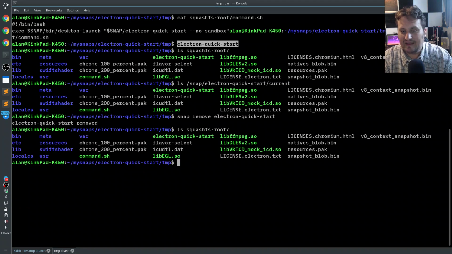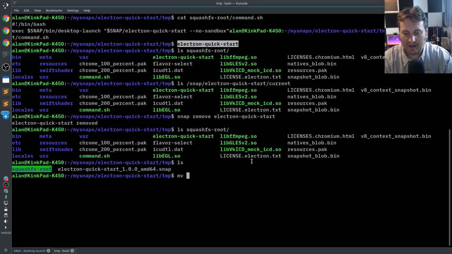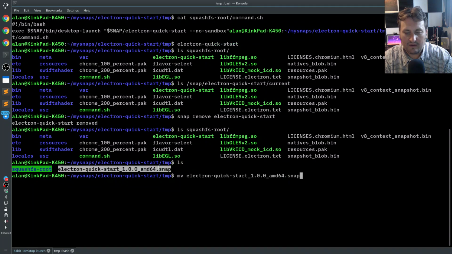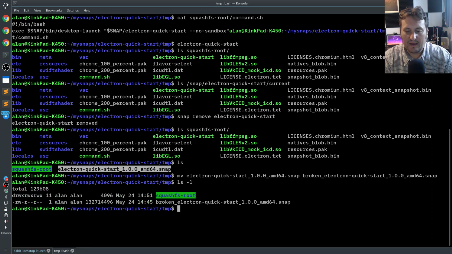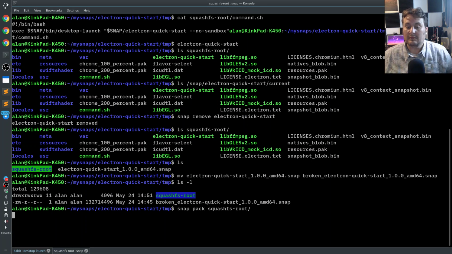So in theory, let's move the snap out of the way, and we'll call that one broken snap. Yep. And then we'll go snap pack squashfs root. Why does that not tab complete? I should be able to just do that, right? What this will do, in theory, is give me a new snap.